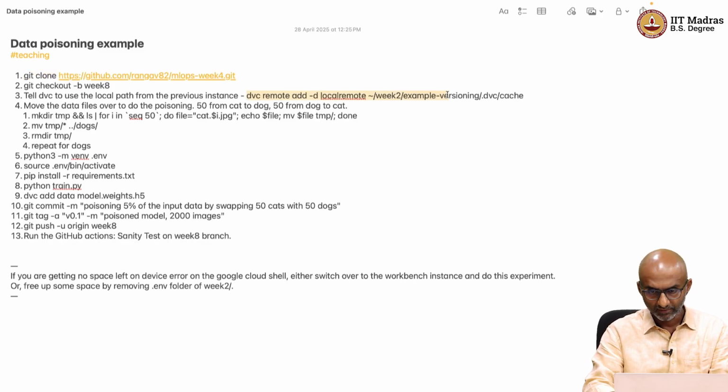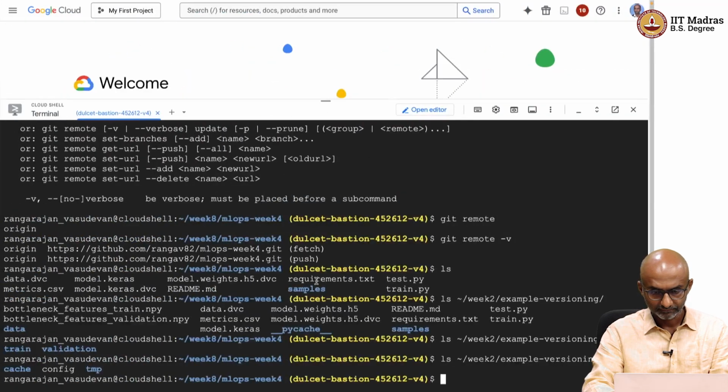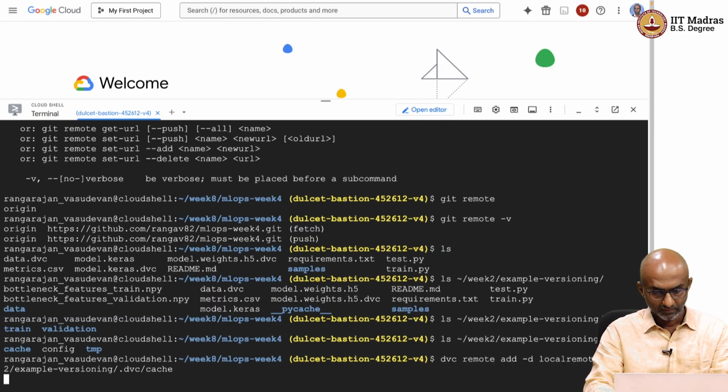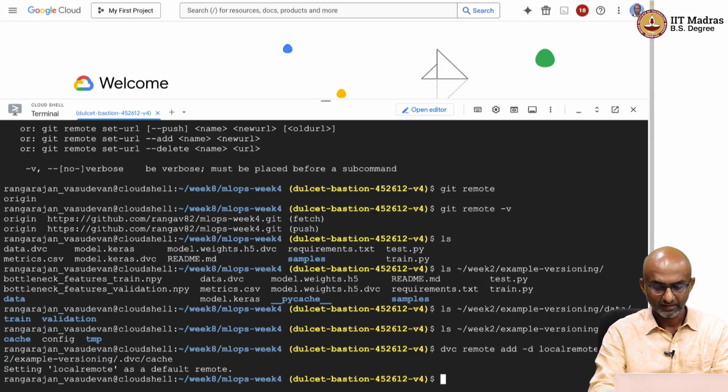So that's what we do here in this command. We ask DVC to use a local remote option, not like a GCS based remote. And where is the local remote? It's in the path. The path is the DVC cache that's present in our week 2. So let's configure that. Okay, fantastic.